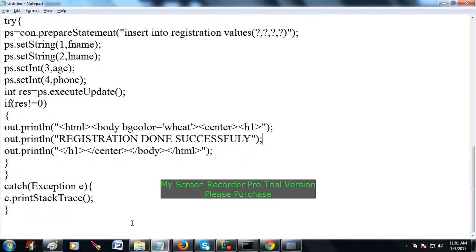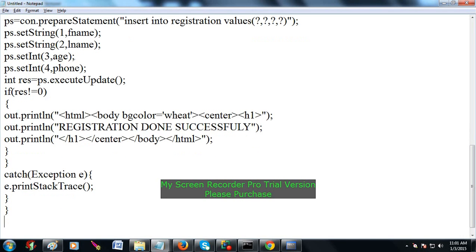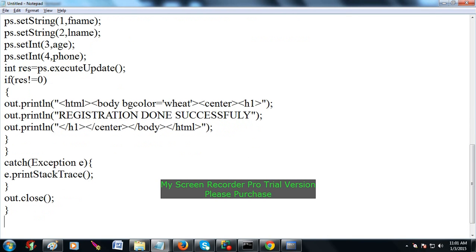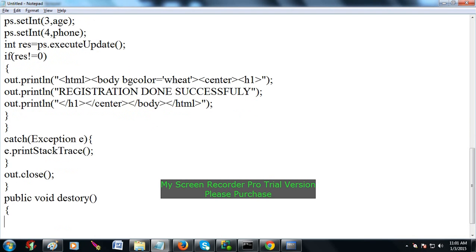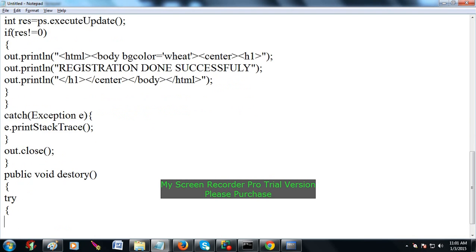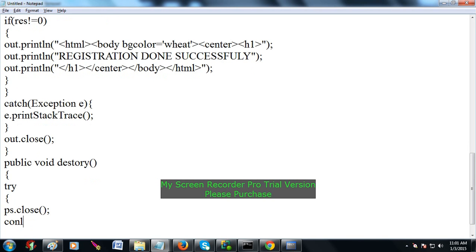Next, close the service method. Before closing, if you want, you can write out dot close, yes or no. Next we will have destroy. Public void destroy, where you have to close, again using try catch, because I am using the close methods of the database. You can say con dot close, or ps dot close and con dot close.